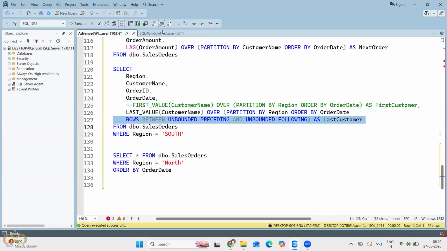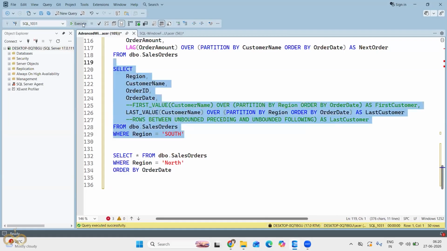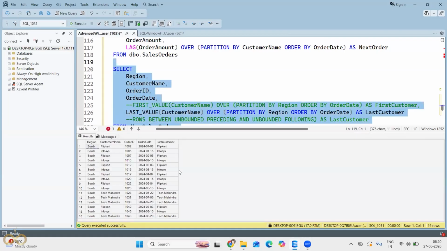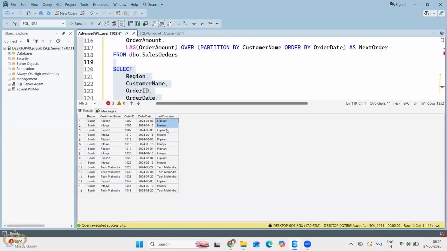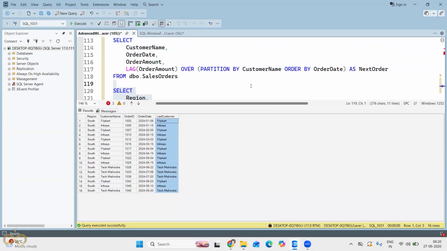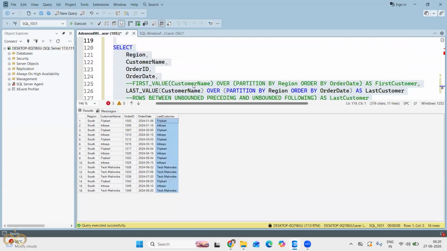I'm just commenting out this section here, and I'm leaving this as the last customer. So we have 3 or 4 customers here in the south region. You see here we are getting all three customers, Flipkart, Infosys, and Tech Mahindra, when we are not using this unbounded preceding and unbounded following.